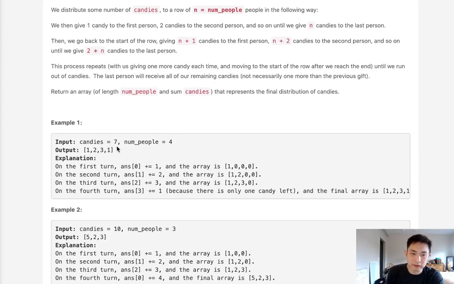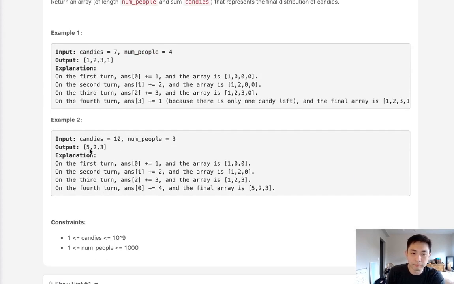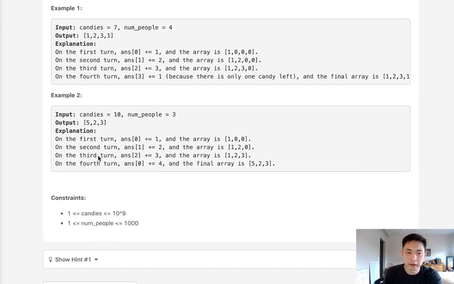Here we can see we have 7 candies and 4 people. We'll give 1, 2, 3, and then we only have 1 left, so 1 to the fourth person. Here we'll give 5, 2, 3, because we'll start off by giving 1, 2, 3, then we'll repeat to the beginning and give 4 to the first person. Then we're out of candies, so that would be our output.